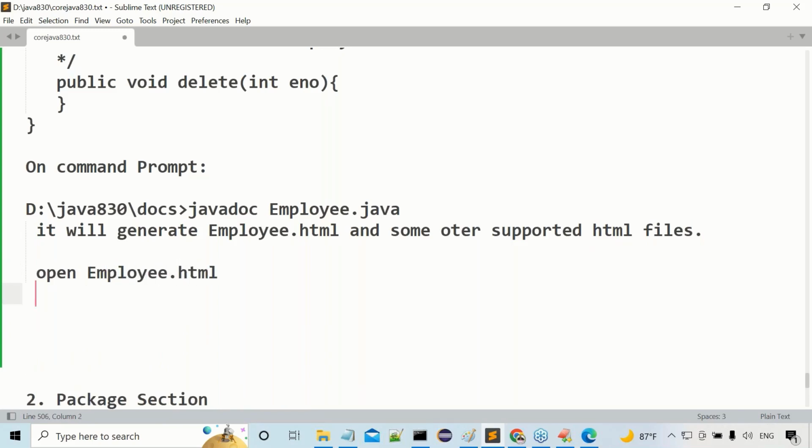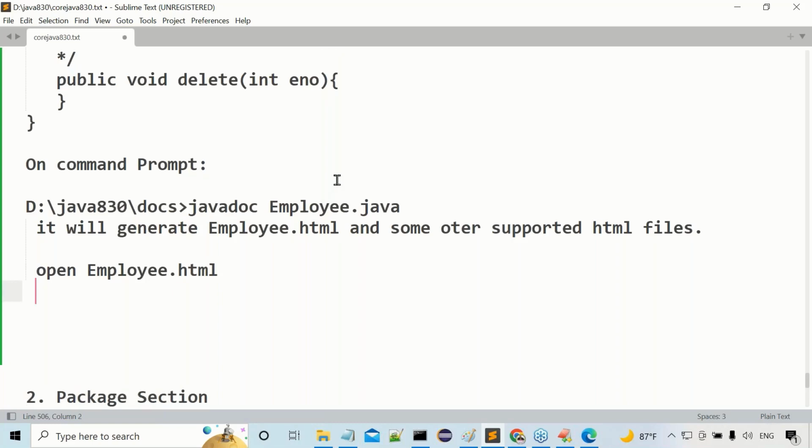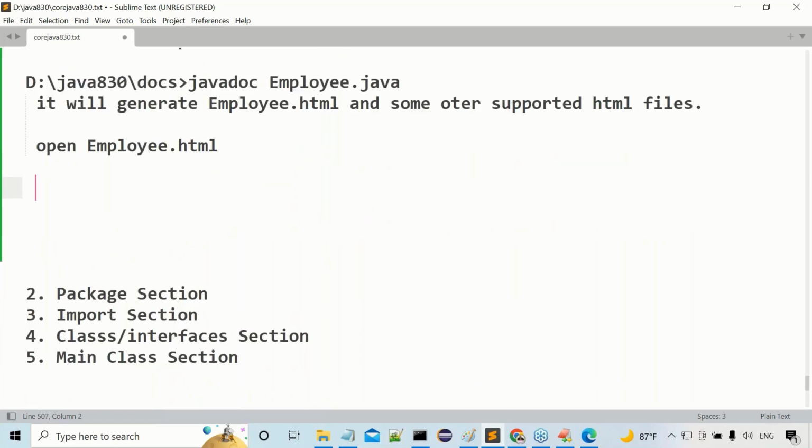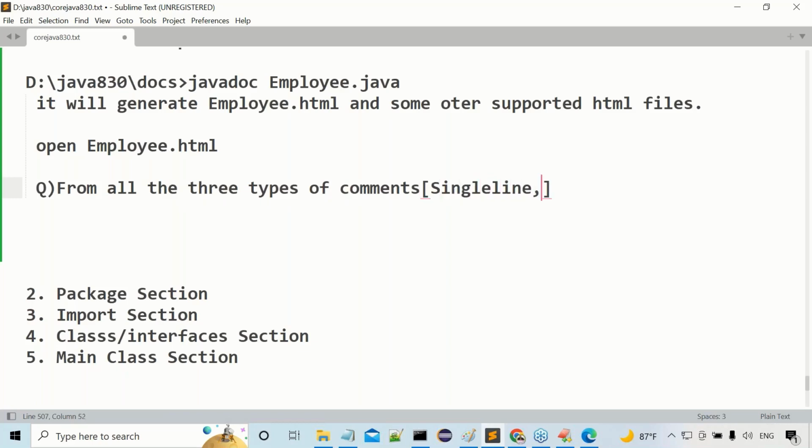It will generate Employee.html and some other supporting HTML files. Then what do we have to do? Open Employee.html. Just open Employee.html, that's enough. Automatically we'll see the documentation.